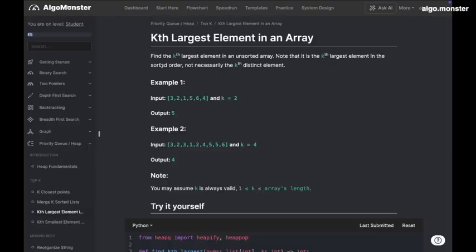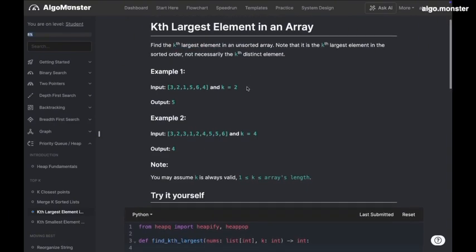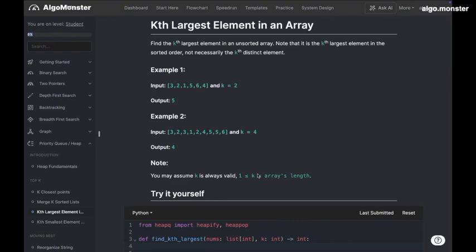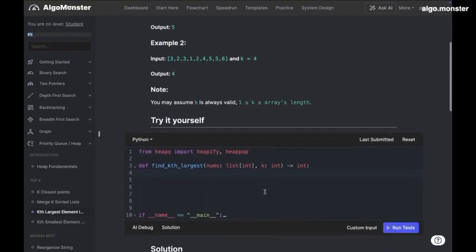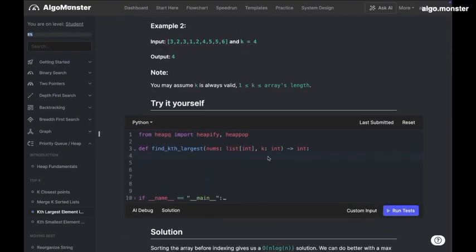Alright, let's dive into a classic selection problem using heaps, finding the kth largest element in an array. So what are we trying to do here? We're given an unsorted list of numbers, and we need to find the kth largest. Not just the kth item, but the one that would sit in the kth spot from the end if we sorted it. Now, since we just learned about heaps, and especially how fast they are at pulling out the largest or smallest values, this is a great chance to use them in action.